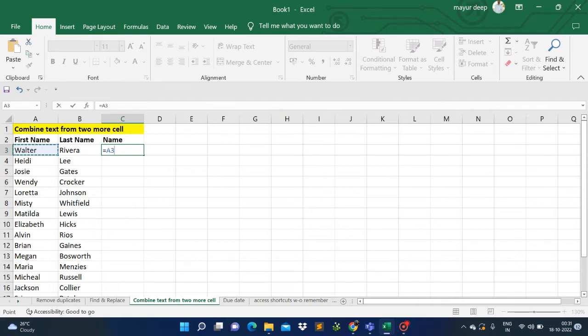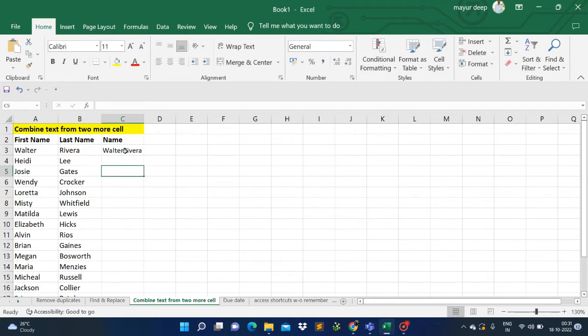Now you have to enter ampersand. Now select the second cell. Just press enter. But in this, as you can see, between the first name and last name, space is not there. Okay, so I need space also.